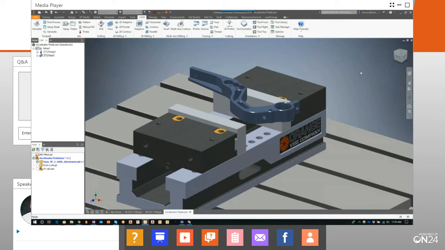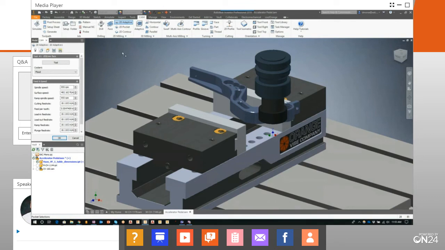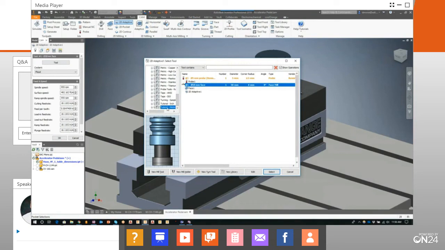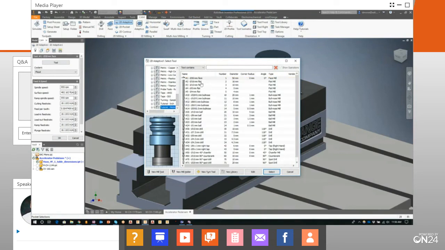All right, so our next operation that we're going to do is a 2D adaptive toolpath. So when I click on that 2D adaptive toolpath, again, working left to right, the first thing I want to do is select a tool. Notice here at the top, it tells me the last tool that I selected. That's what the current tool is still selected. So I'm going to click on Tool, go down to my metric, select the 16mm flat tool.